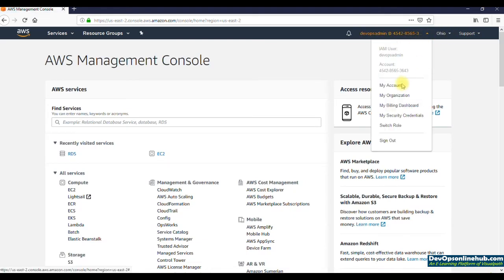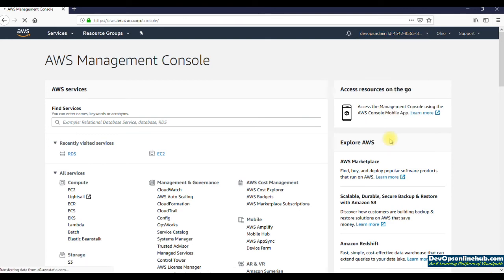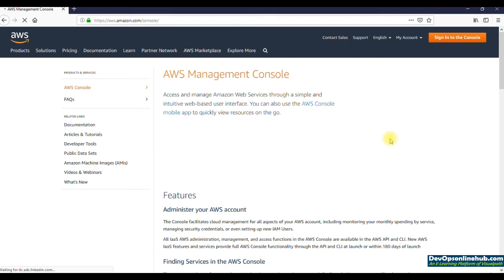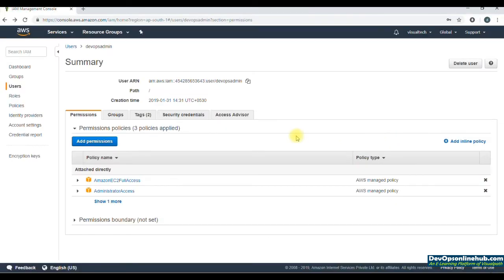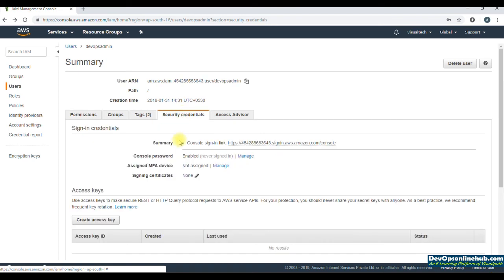I'm going to sign out from here. And you can think of this as mandatory for this course: set up an IAM user and set up multi-factor authentication. So now I'm back in the IAM users and I'm going to go to security credentials, multi-factor authentication, click on this.